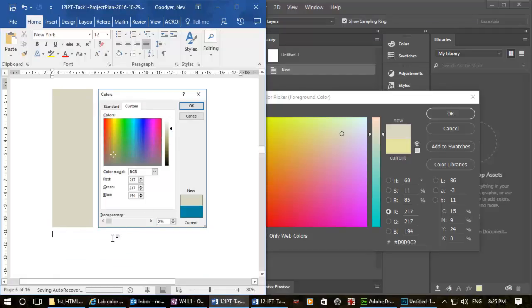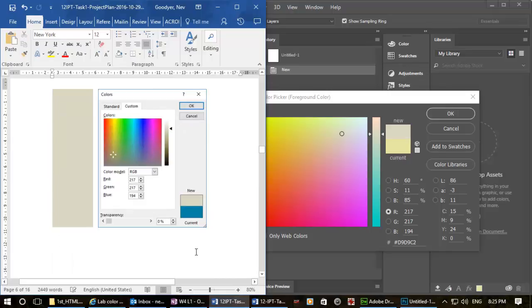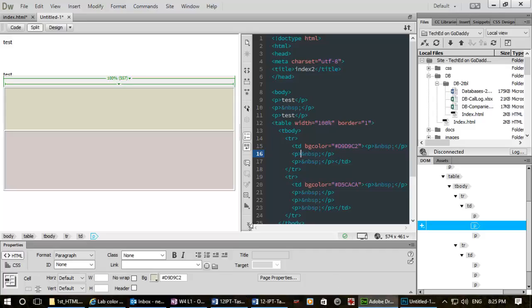So I'm using a range of tricks to define the colors that I want. Also in Dreamweaver, you may want to just look and see how the colors look next to one another.